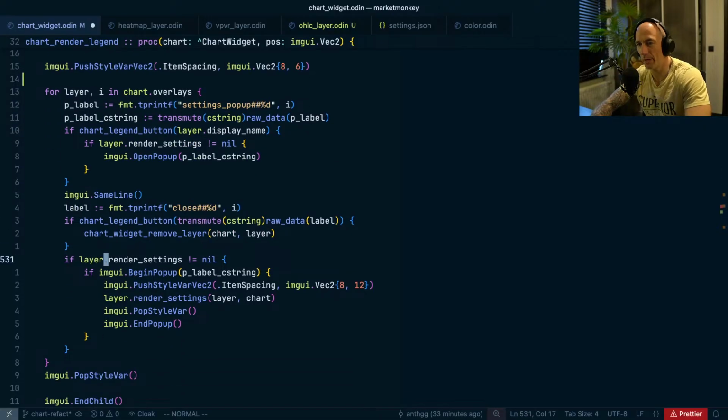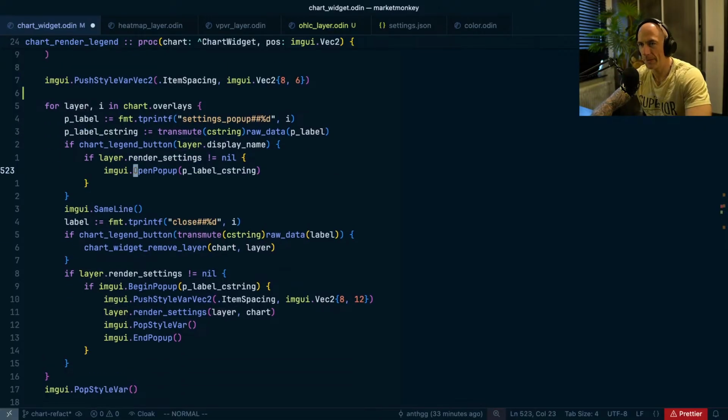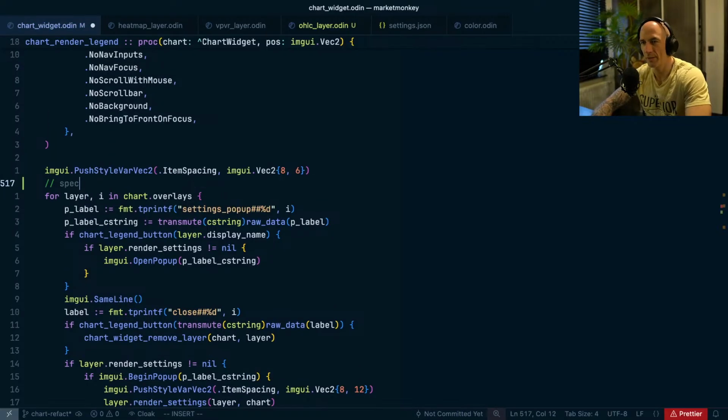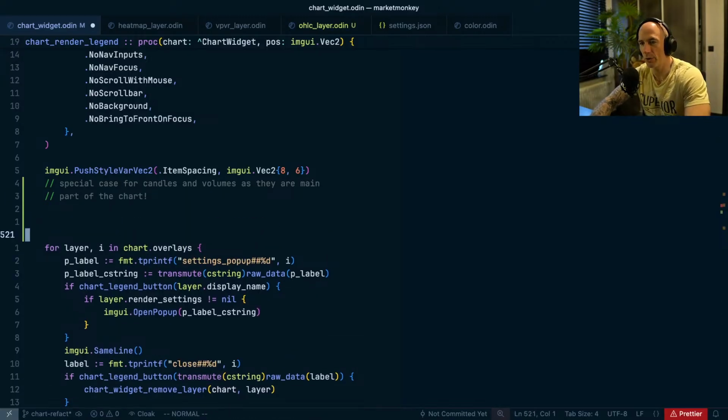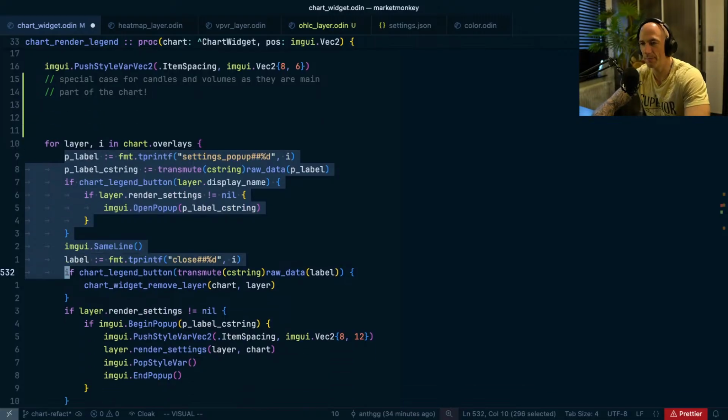Open pop-up, and this is going to be a pop-up for these things. So that basically means special case for candles and volumes. Volumes as they are main part of the chart? So we could do something like this, grab this. But why would we actually remove?